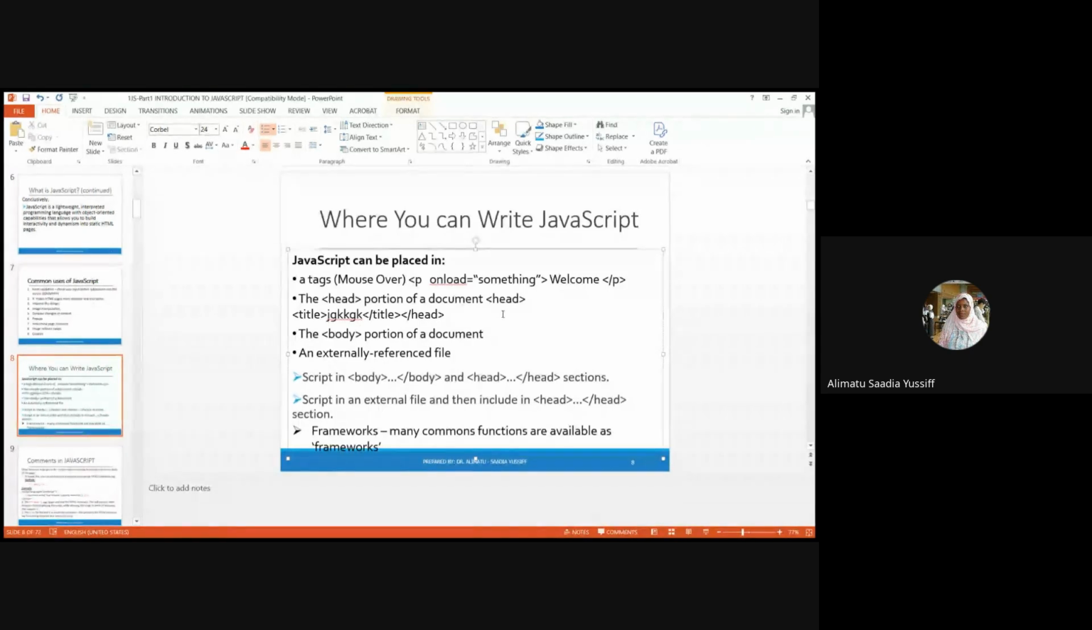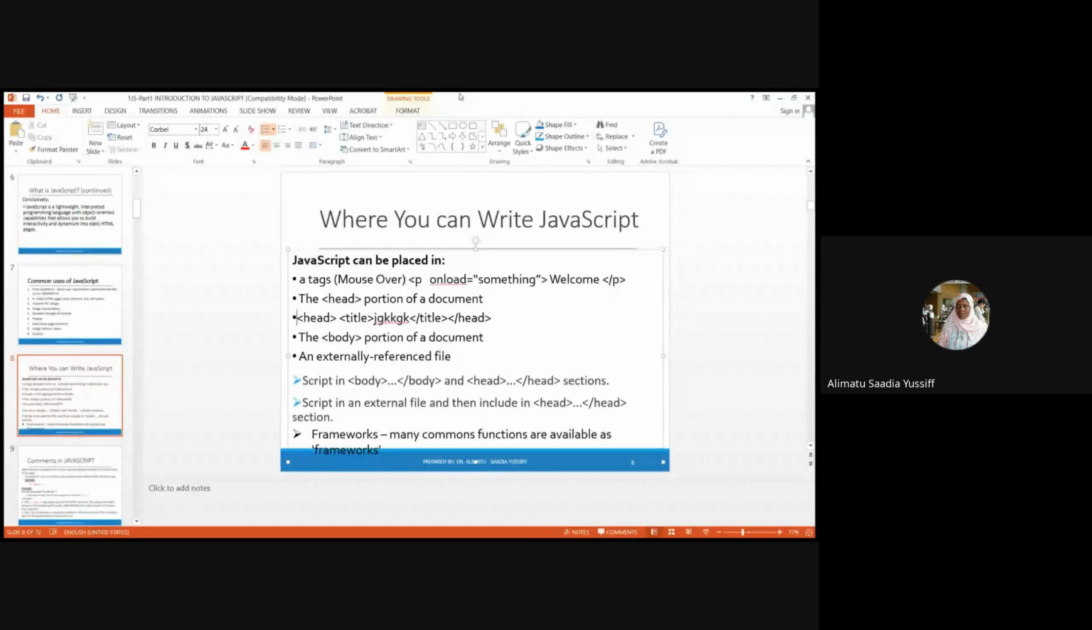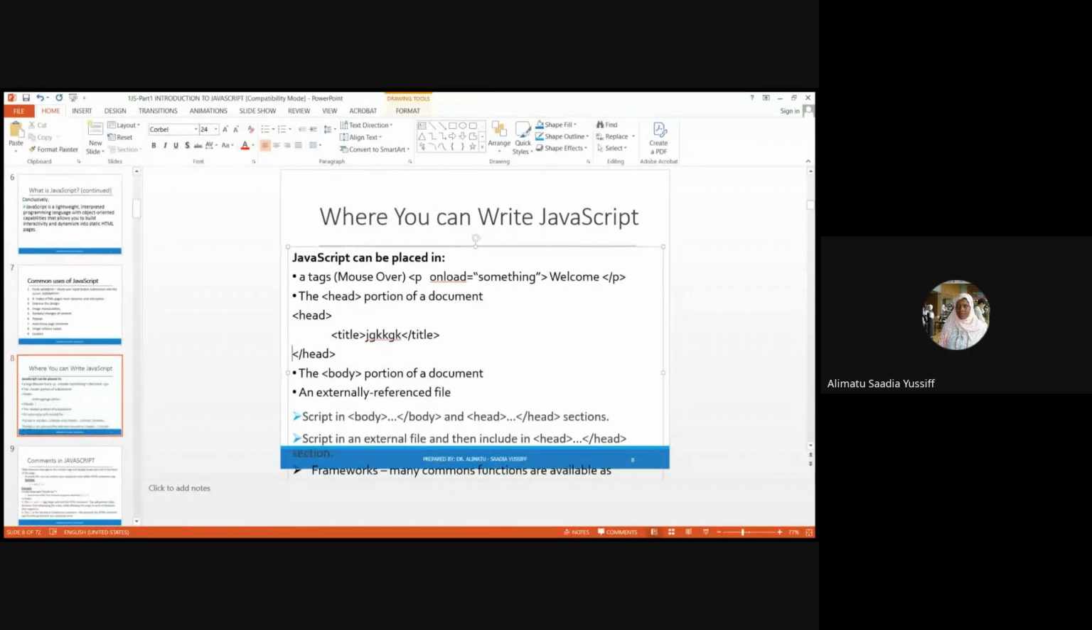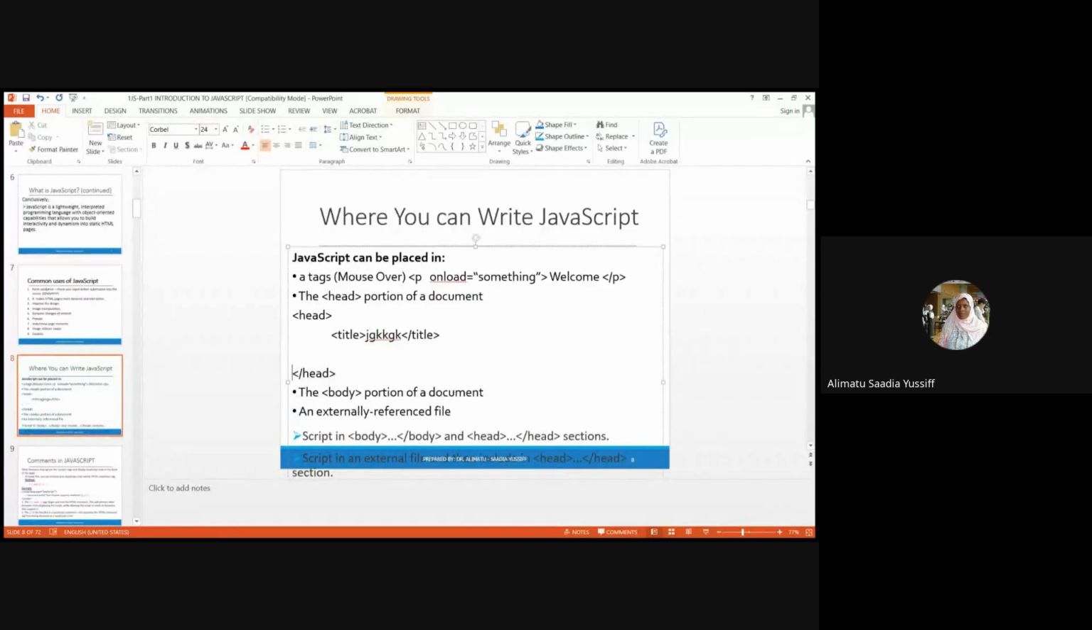So with this example, if I say JavaScript can be placed within the head section, this is the head section where we have the title. This is my closing head tag. So within this head section, I can start a script. Okay. So we start our script.